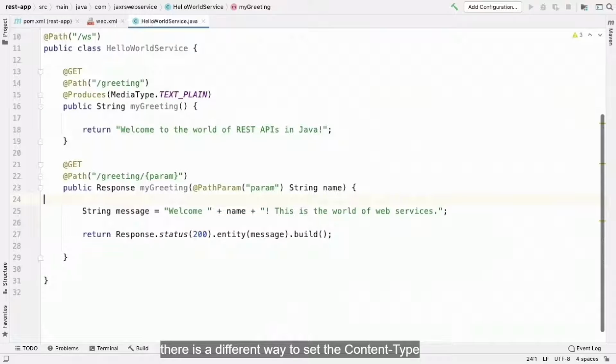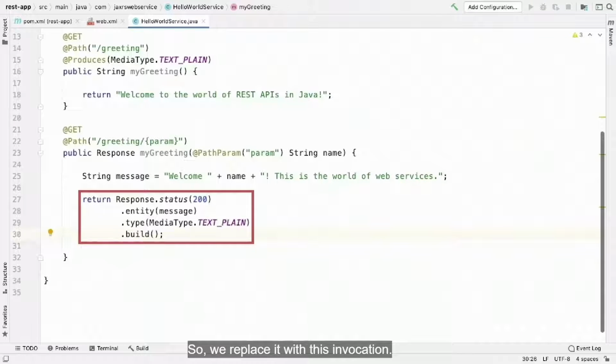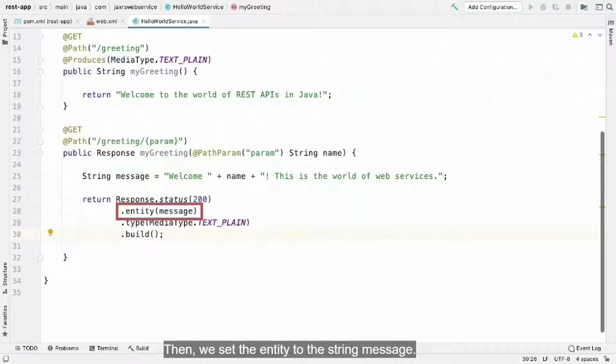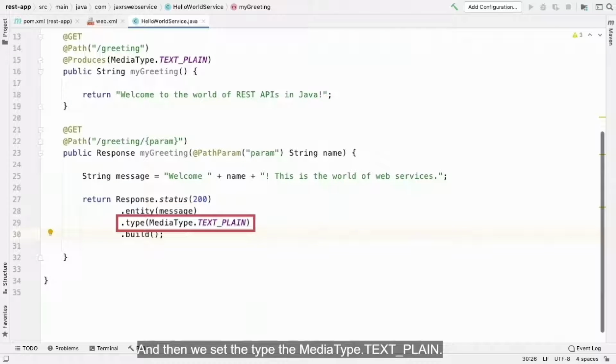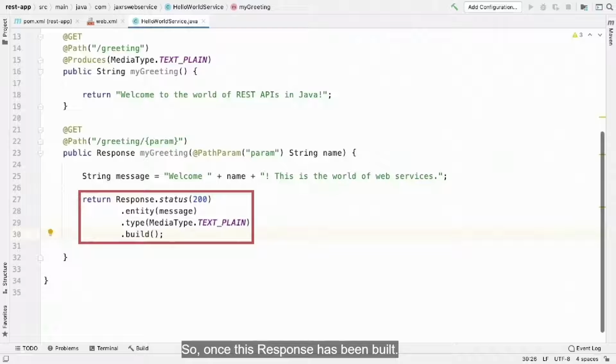However, there is a different way to set the content type of the response without using the produces annotation, and that is what we will do here when we construct the response object. So we replace it with this invocation. When defining the response, we set the status code to 200, then we set the entity to the string message, and then we set the type to MediaType.TEXT_PLAIN. So this has the same effect as the produces annotation, and we will test that out in just a little bit.